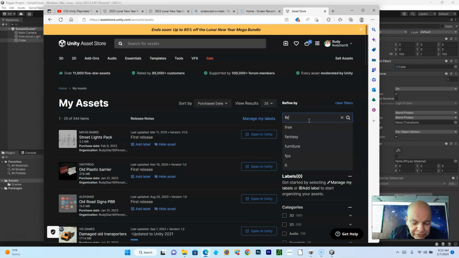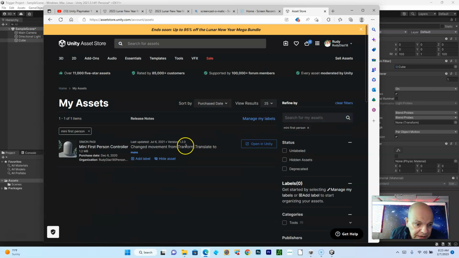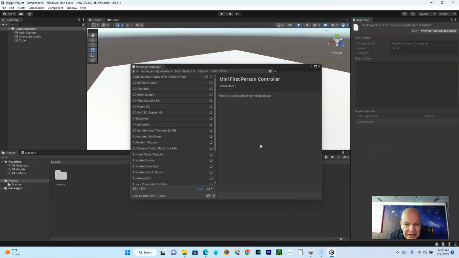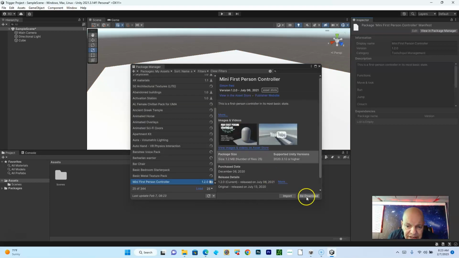So we're going to, again, put first person controller. And it's the mini one. So we're going to put mini first person controller and search for it. And there it is. So we're going to say open in Unity. Again, this takes a few minutes to open up. It goes ahead and opens it up for you. It's fetching the assets. And you're going to come over here and, in my case, I'm going to say re-download. Probably it'll say re-download in yours too. Just go ahead and say re-download.